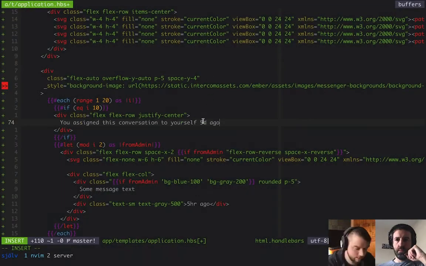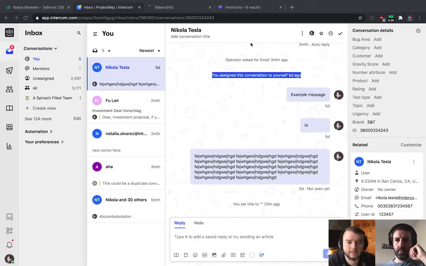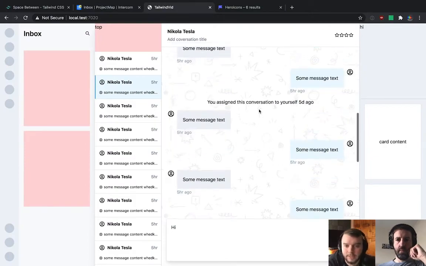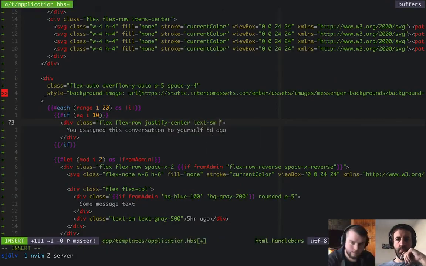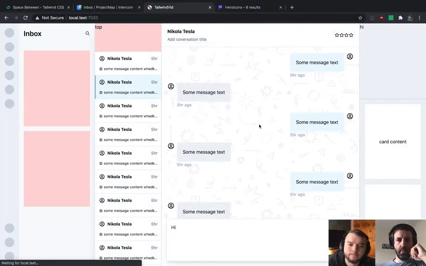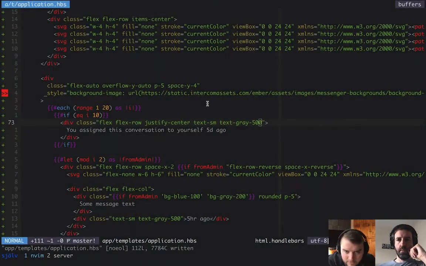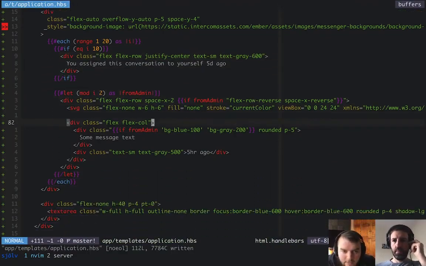Let's see what we have. You assigned this conversation to yourself. Cool. So apparently for the 10th thing, I did that. So let's do that and see what that looks like. Cool. So that's centered now. And of course, we could make that small and slightly gray. Something like that. Cool. Right. So we're getting super close here. The contrast isn't perfect on that, but you'll trust me that those are close enough, and we'll obviously fix those up as we go along.